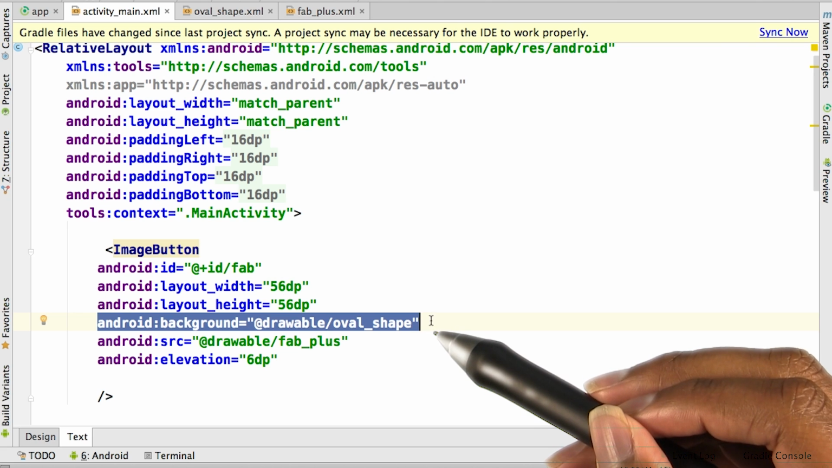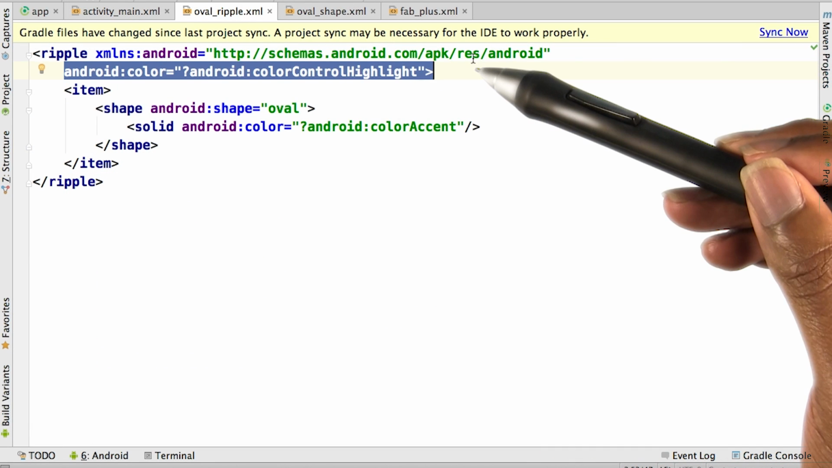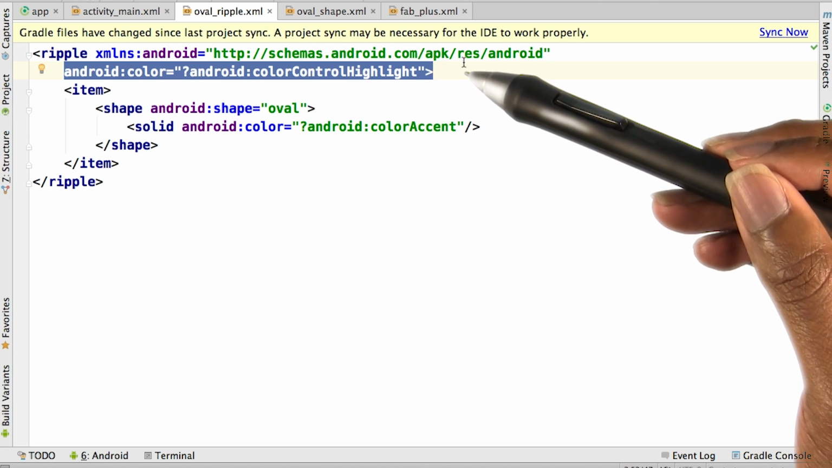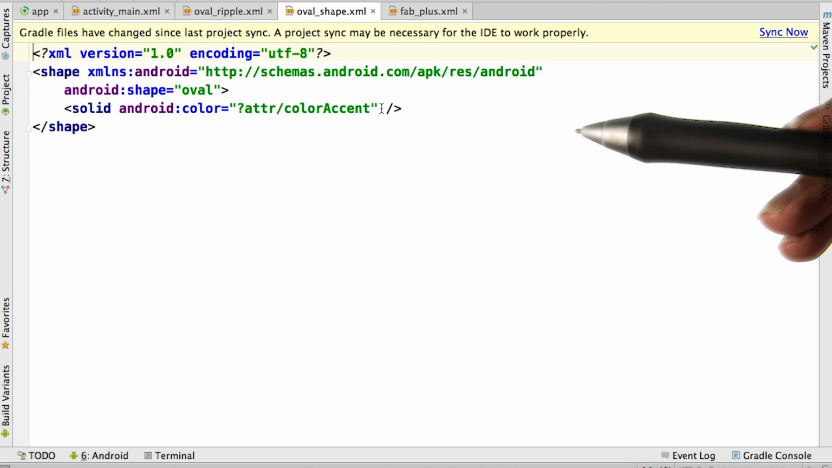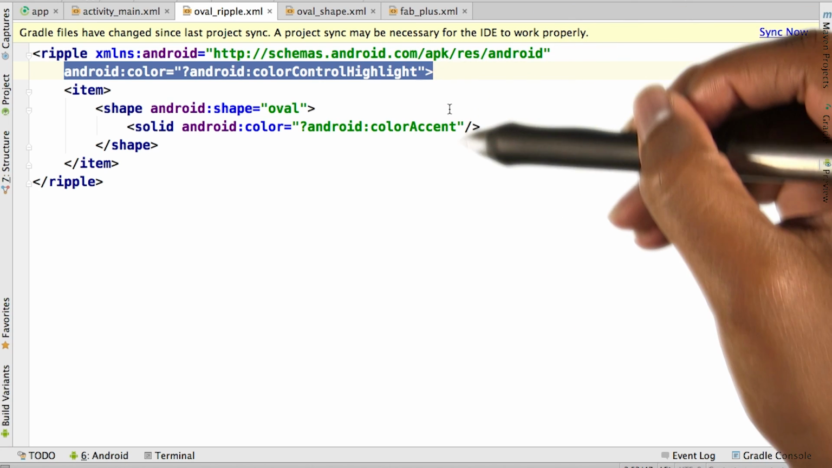To enable ripples, we need to change the button's background from a static shape to one that's enclosed in a ripple tag. The color control highlight is the color applied to things like ripples, list selectors, etc. The main difference between oval_shape and oval_ripple is that the ripple tag encloses our shape.